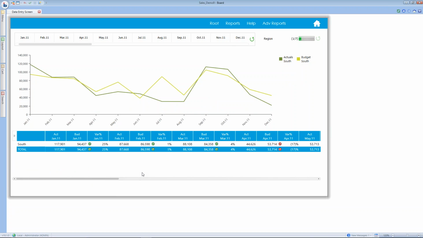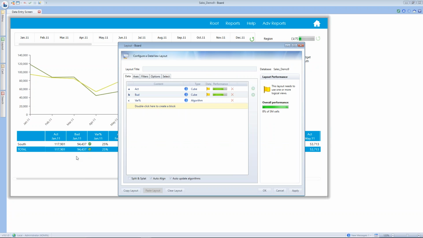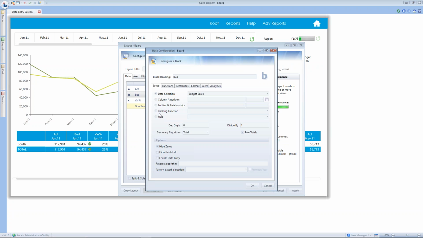Now if we would like to adjust the budget, we can enable the data entry. In this case it's not done yet, but I can easily do it by going to the layout, if I have the right access of course. I'm selecting the budget block and enabling the data entry.